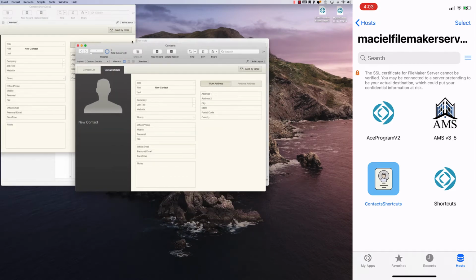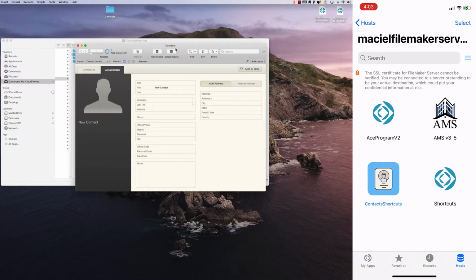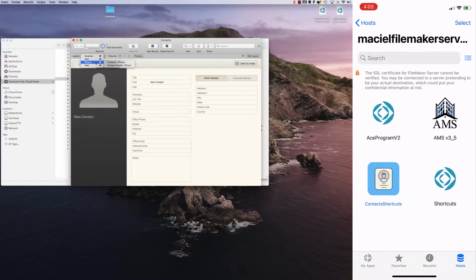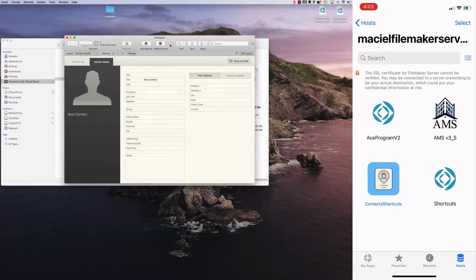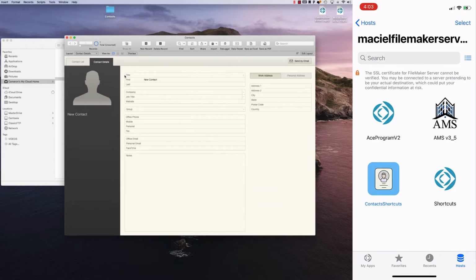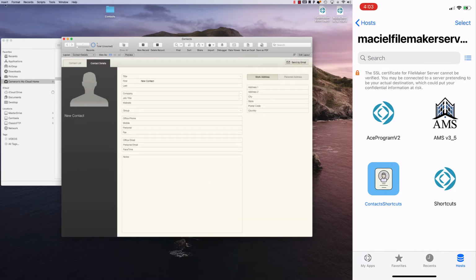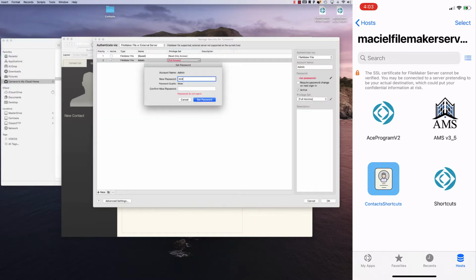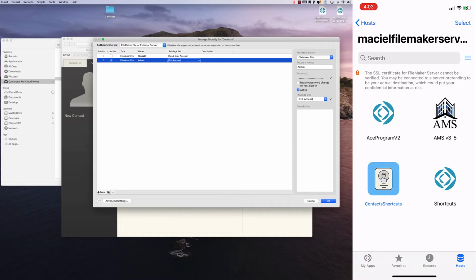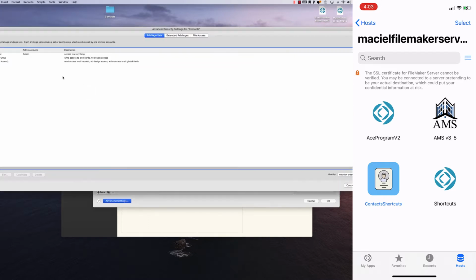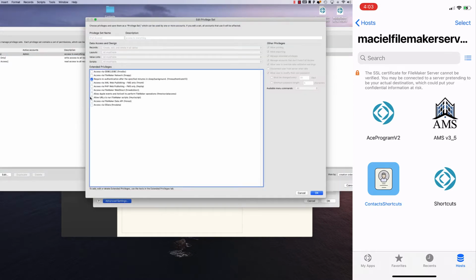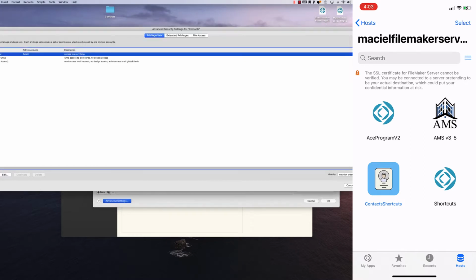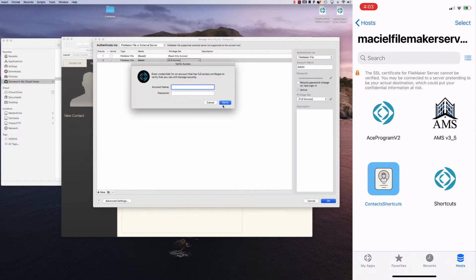So I did that because this database here actually has an iPhone layout. The other one did not. I'm sorry about that. But what we're going to do here is go back to the security. We're going to do this all over again. 2326, and then our settings, and then allow URLs, and then authenticate.